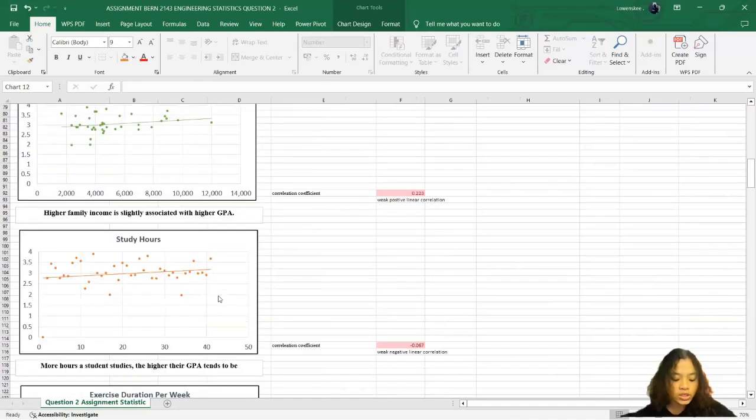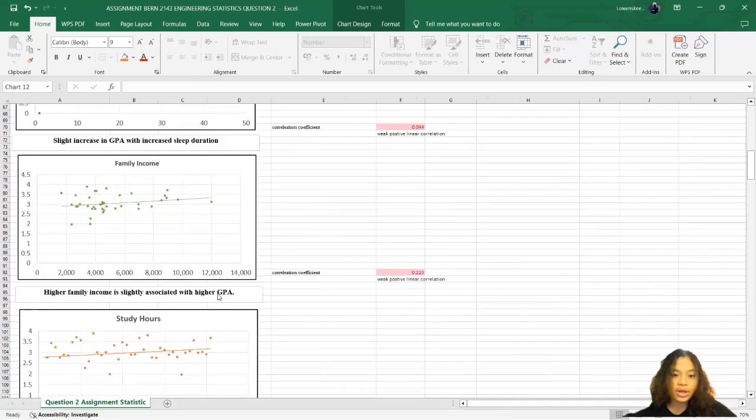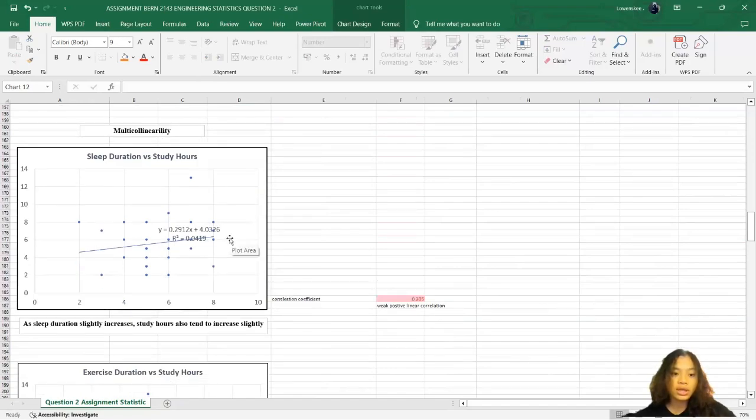Okay, so this is the scatter plot for the dependent and independent variable, while this is the scatter plot for multicollinearity. In this part, we have to look at the relationship between the independent variables only.